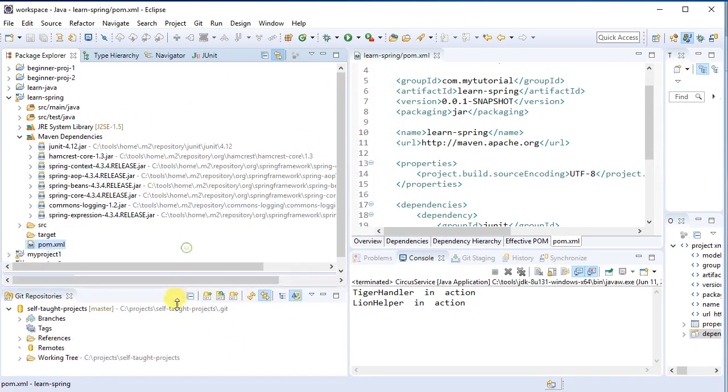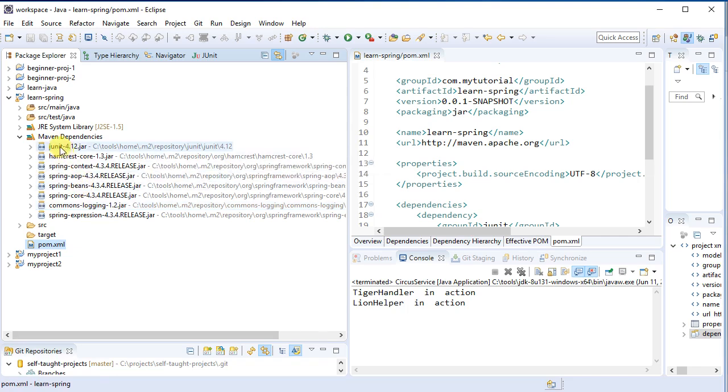So we got JUnit, I upgraded to 4.12, and JUnit depends on Hamcrest, so we got the Hamcrest as well. Now we asked for the Spring context, 4.3.4, and it has brought in the Spring context, and this context in turn depends on Spring AOP, Spring Bean, Spring Core, because we're interested in core, commons logging, and Spring expression. So this is what's called recursive dependency management.